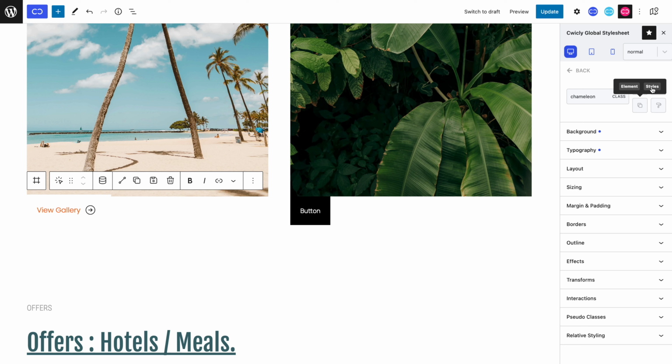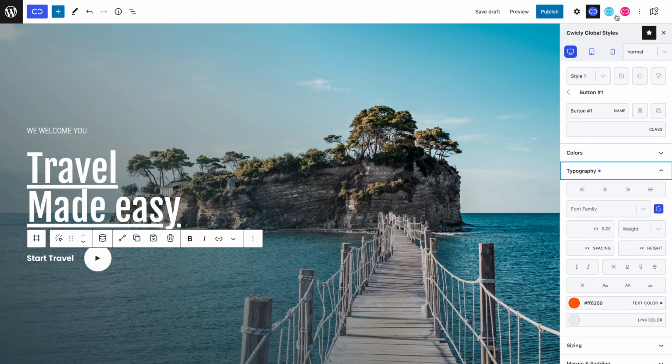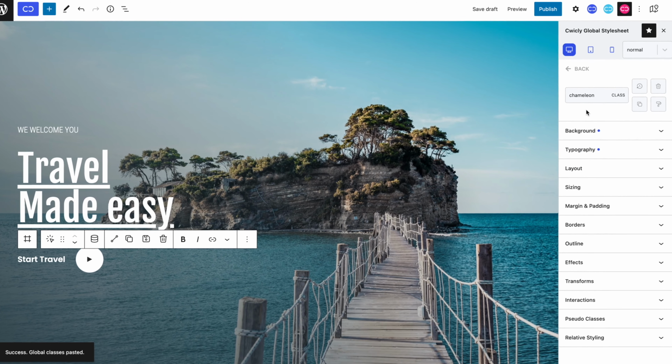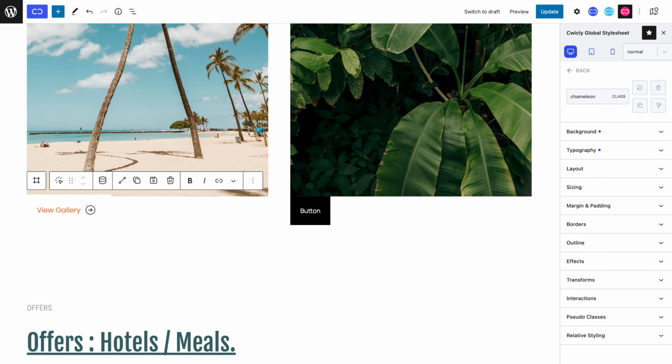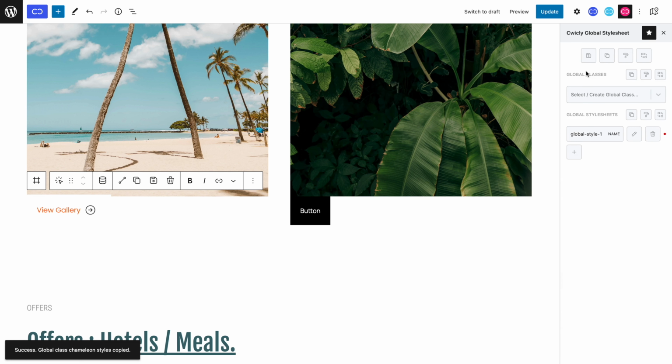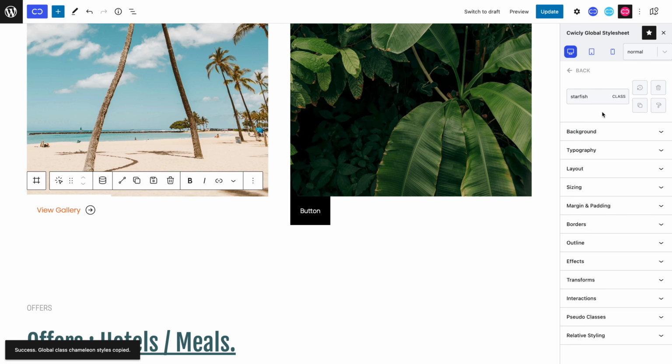Let's start by copy element. Now, heading to our other installation, we can simply paste it and the trick is done. Back in our other installation, we can select Copy Styles. Let's now add a new global class by typing in starfish and pressing Enter. Here, we can select Paste and voila! It is really that simple.